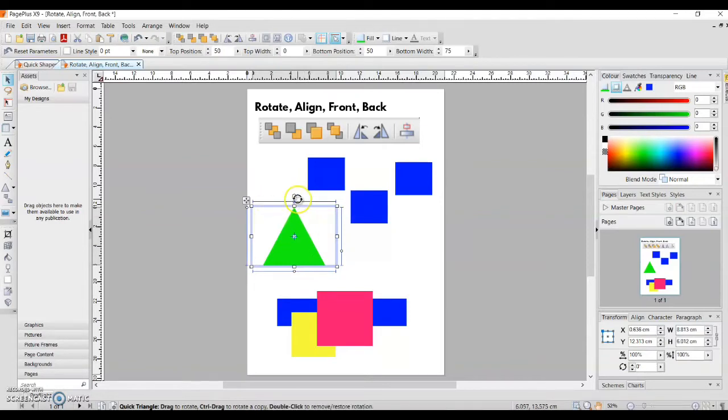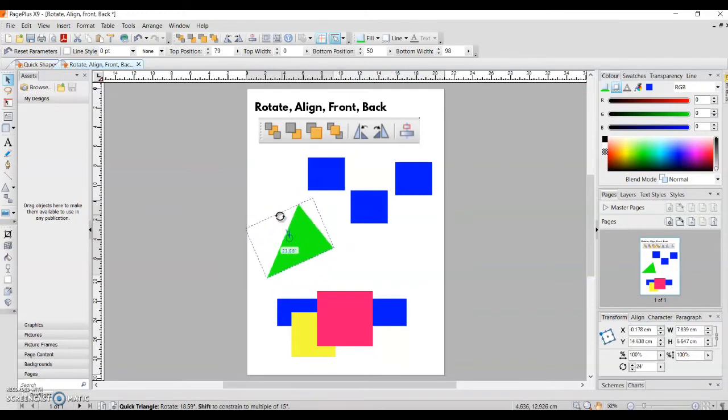When we have our item selected, we know we have our handles which we can use to change the size and also change the look of the shape, but we can also use the handles to rotate. If we go into the top one here, we can use this to rotate round a certain angle. We can put that number in, or we can just free rotate. That's one way of rotating.